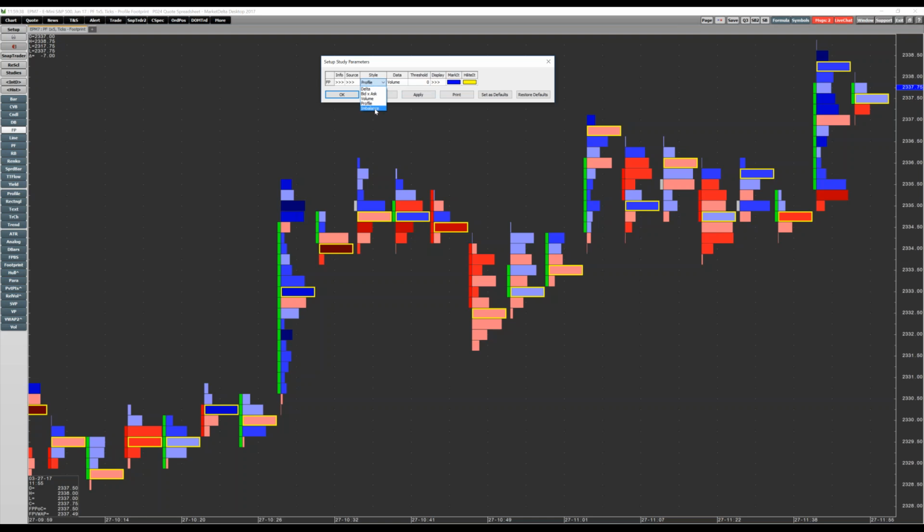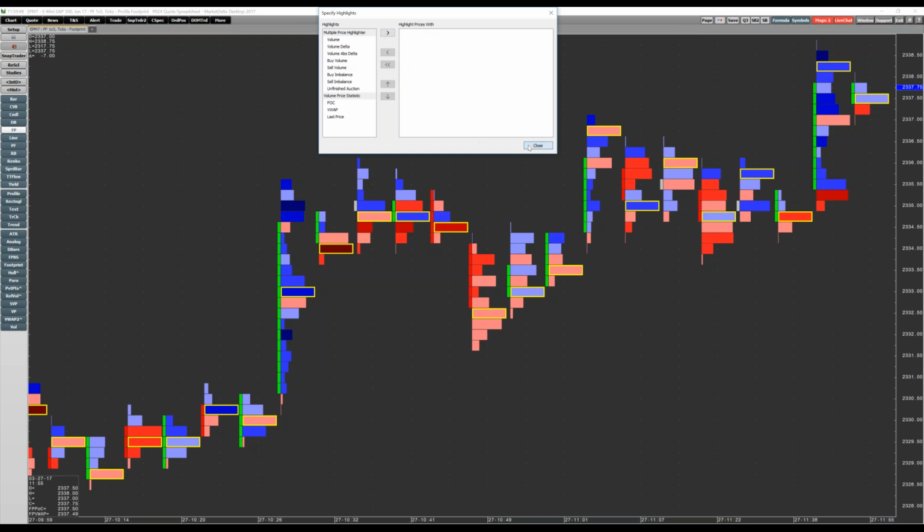All right, now let's take a look at imbalance. Now notice when I changed from profile, you see how there's some options here? Let me get rid of this one.